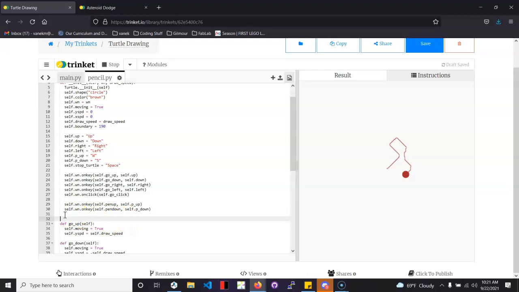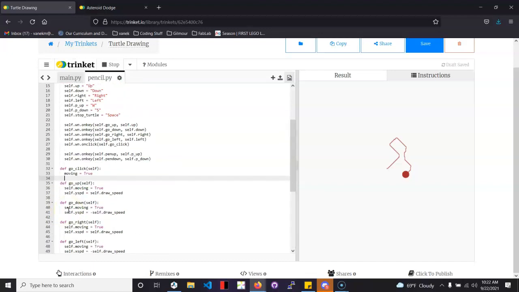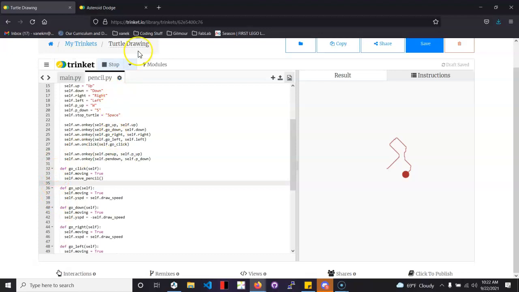And the go_click method is just going to say def go_click(self). And we want moving to equal True. And then we want to run, what do we call it, move_pencil? This would be self.moving and self.move_pencil.